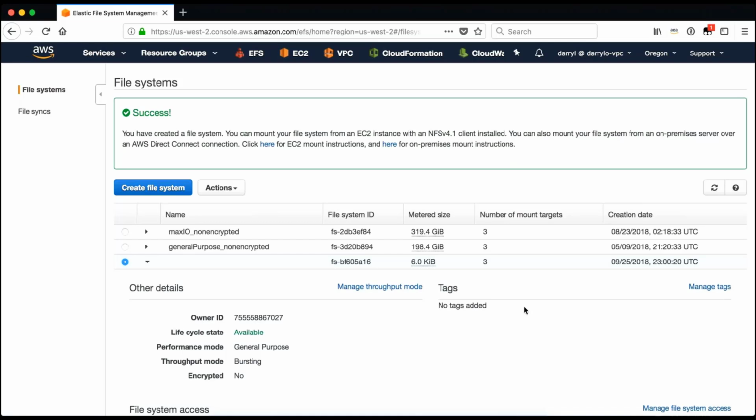And within roughly a minute and a half, maybe 2 minutes, you're going to be able to have access to those mount targets using the DNS name. So there is a single DNS name that's created for your file system, and that DNS name can be used to mount the file system from all of your clients within that VPC.